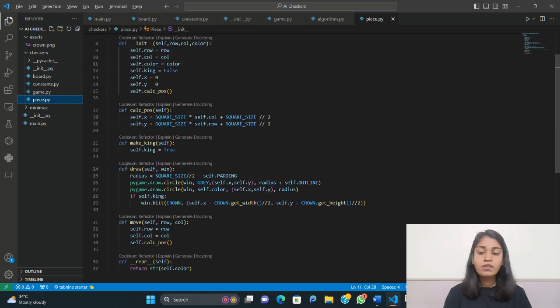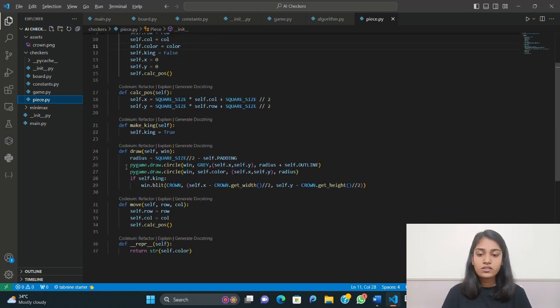And I have given draw here. If it's a king, then the crown must be shown on that piece. So I have given the command here if I want to move.